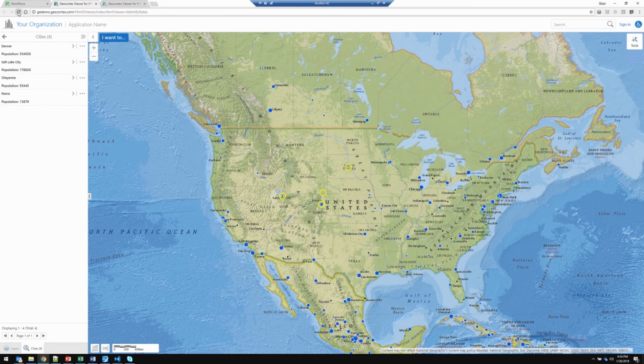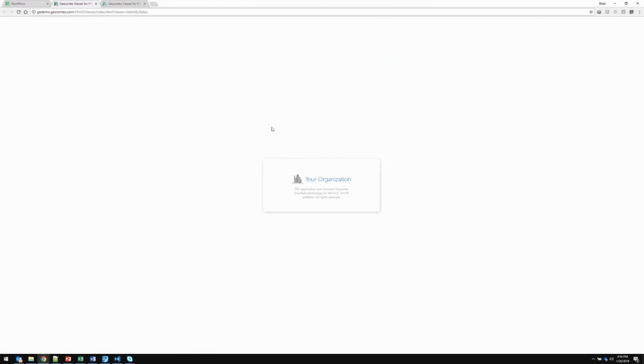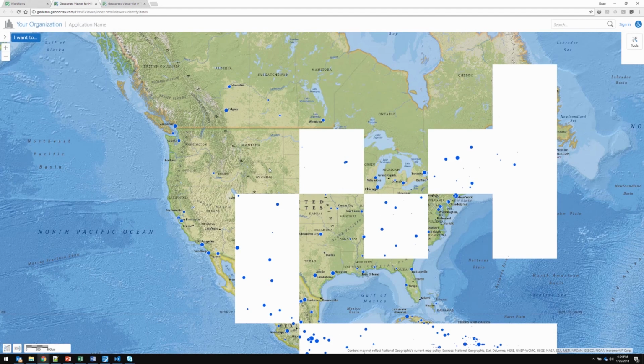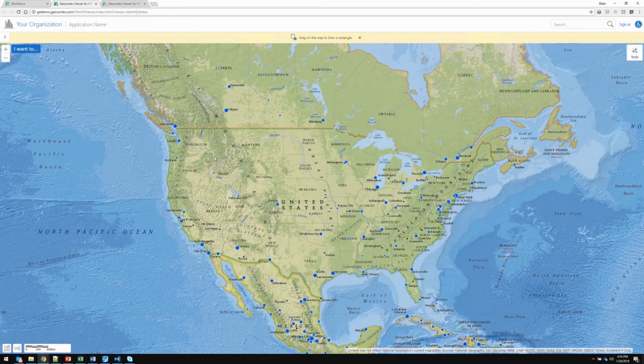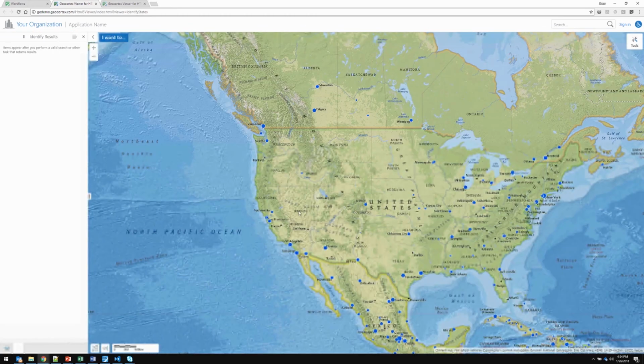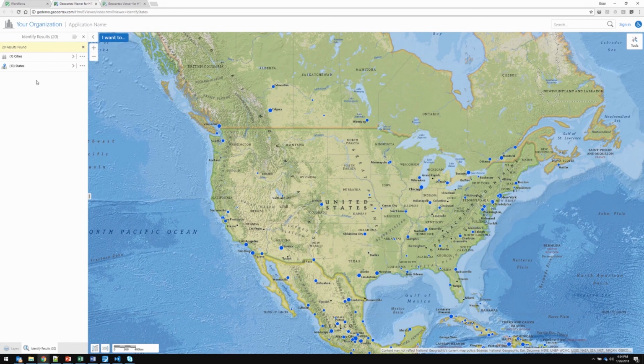Let's refresh our viewer and see the resulting behavior. I'm going to run an identify again, which should identify the cities, but it should also run my workflow and grab the states. Here we can see the result of my states workflow populating the list of results that I expected.